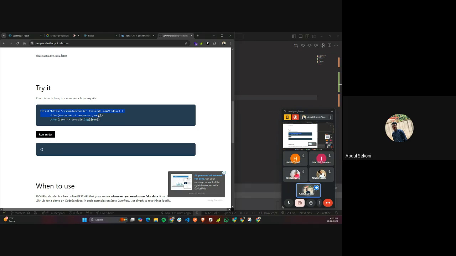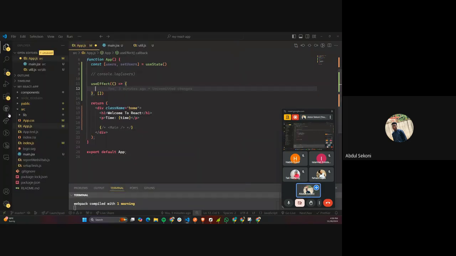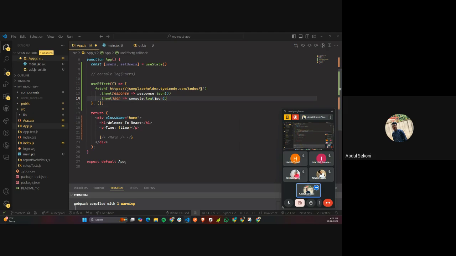And basically, let me just copy all this code here. But I want to fetch users, so I will change this to users. So if I paste that code inside here, I do not want to call todos, I want to call users. So you know what your .then is. This is all JavaScript: response.json, .then, JSON.